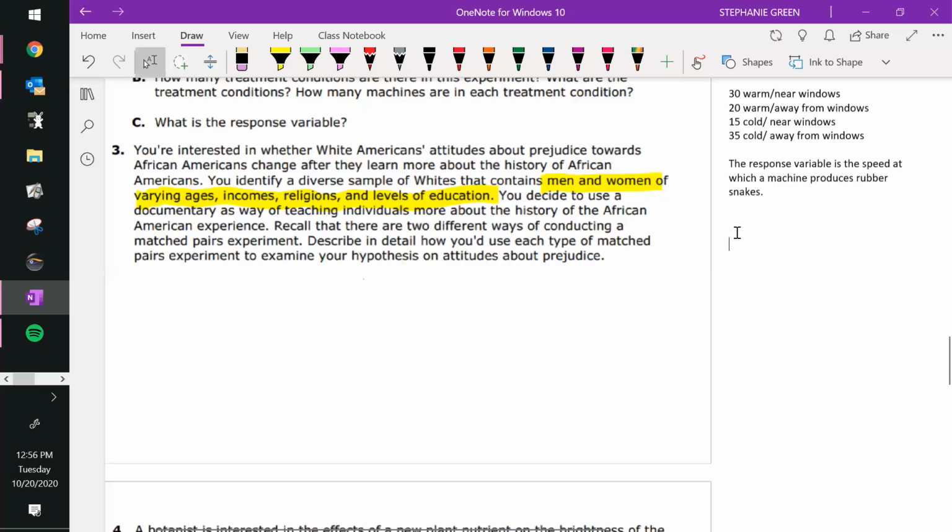So starting with that, we would want, from our set of subjects, to match them up into pairs such that each pair has similar gender, age, income, religion, and level of education. And I'm using those attributes because those are what is listed in my problem.